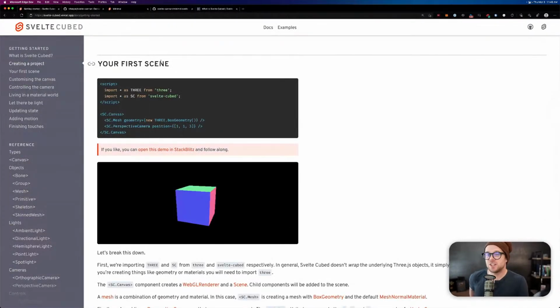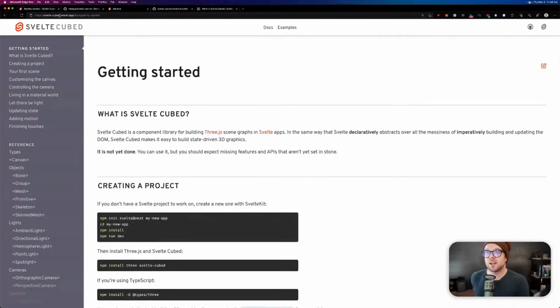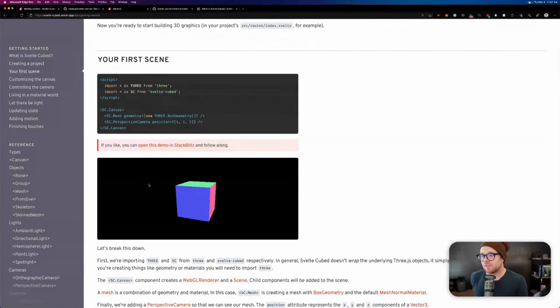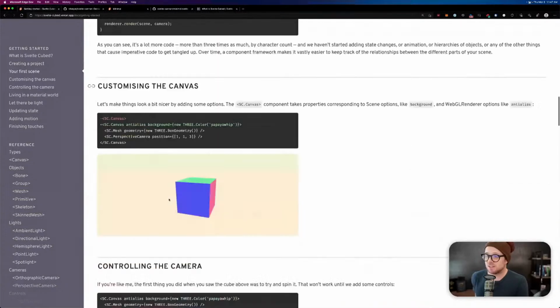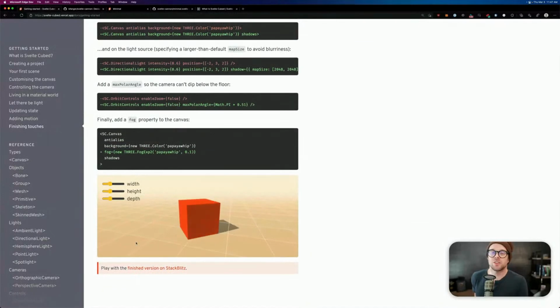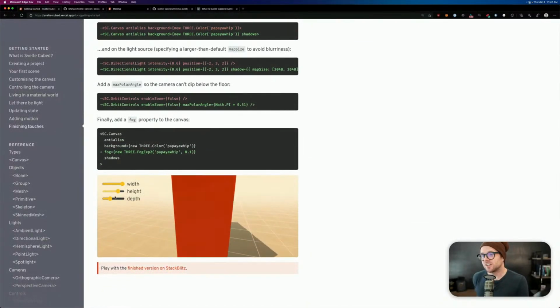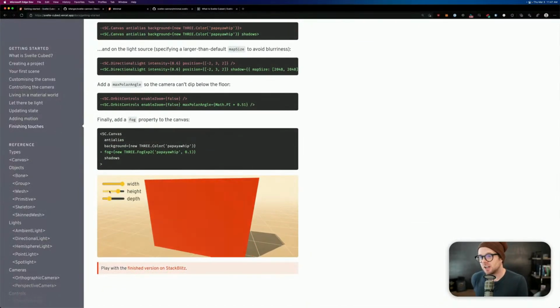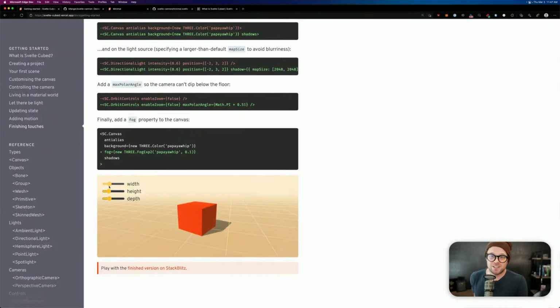Now, if you don't want to take my course and you just want to learn Svelte Cubed, here's what you do. You head to svelte-cube.vercel.app. The link is in the slides here, and you do the Getting Started. Getting Started will take you all the way from here, which is just a basic 3D cube, all the way into having a rotating 3D cube with shadows, sliders, and a plane geometry. Again, this is so stinking cool.